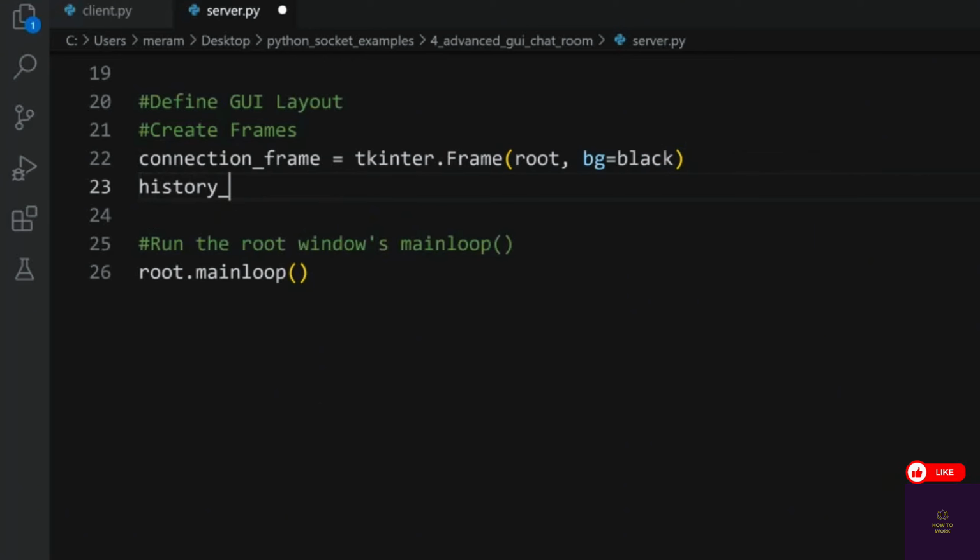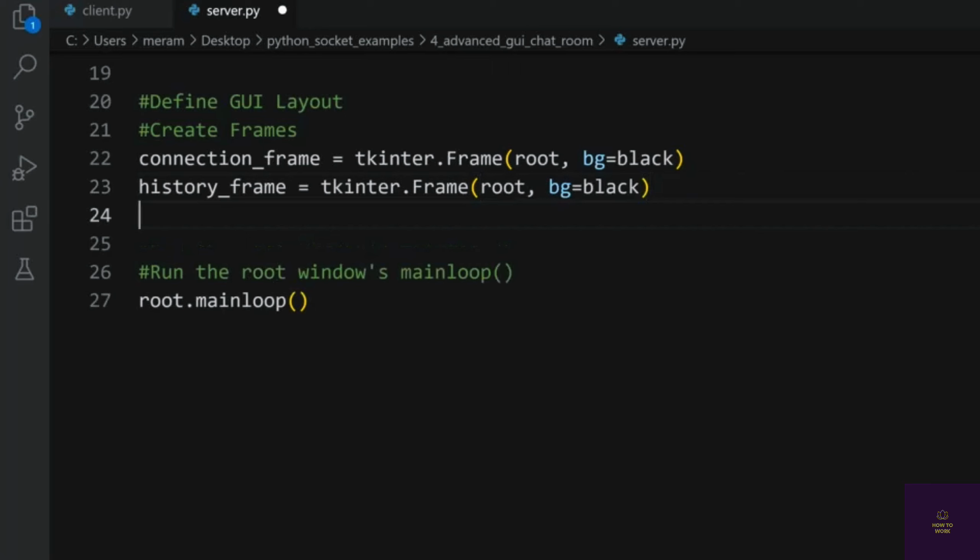So we'll say history frame is equal to tkinter.Frame in the root window with a background of black. You know, I could probably just copy this. I'm going to just copy that one line because we're going to put it over and over again. Next, we'll have the frame that's going to hold all of the current connected clients. So I'll call this client frame.